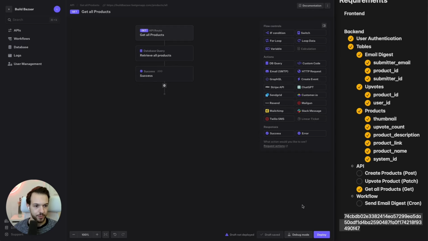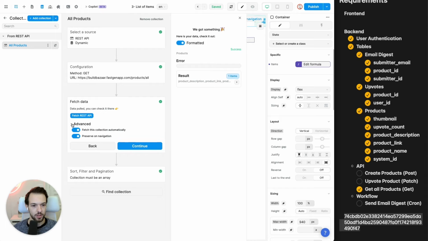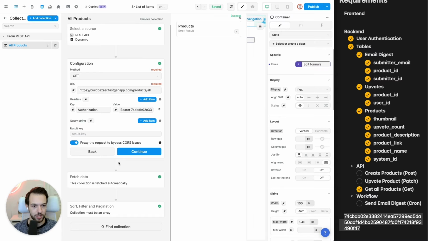That looks better. Let's save it, deploy, and let's try again. Okay, and we get one item back, the one item we added into our table manually earlier. We want to preserve this data on navigation so that it doesn't have to be reloaded every time, and we want to fetch it automatically. We don't think we need to do any sorting, filtering, or any pagination right now.